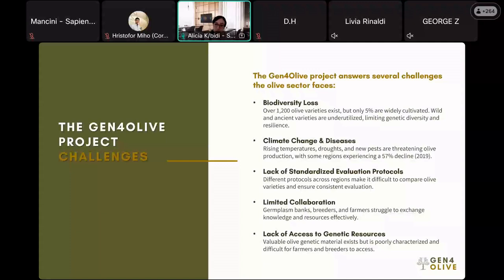Another important issue is climate change and diseases. With rising temperatures, drought, and so on, there are also new pests that are putting olive production at risk. And some regions are already experiencing serious declines in the production of olive oil. Without proper action, these can have severe consequences, both economic and environmental.